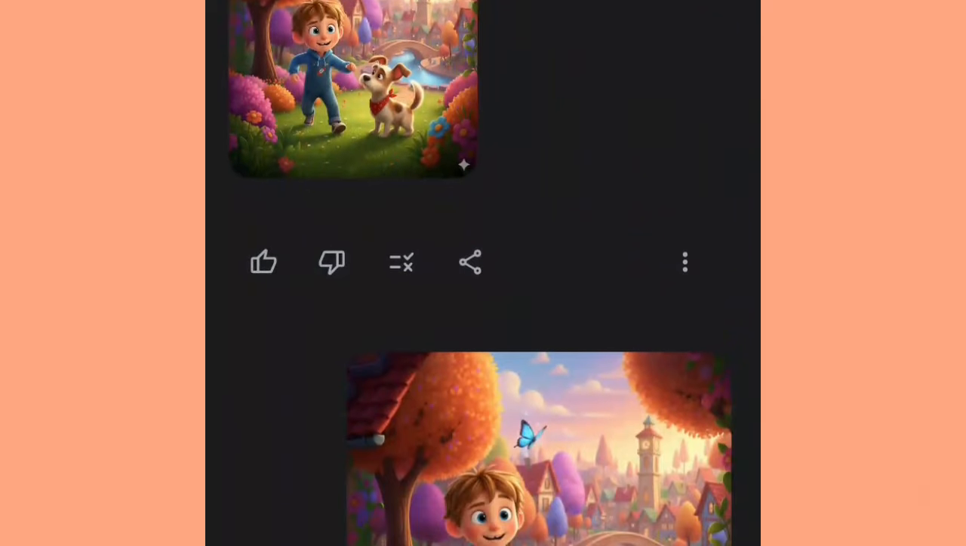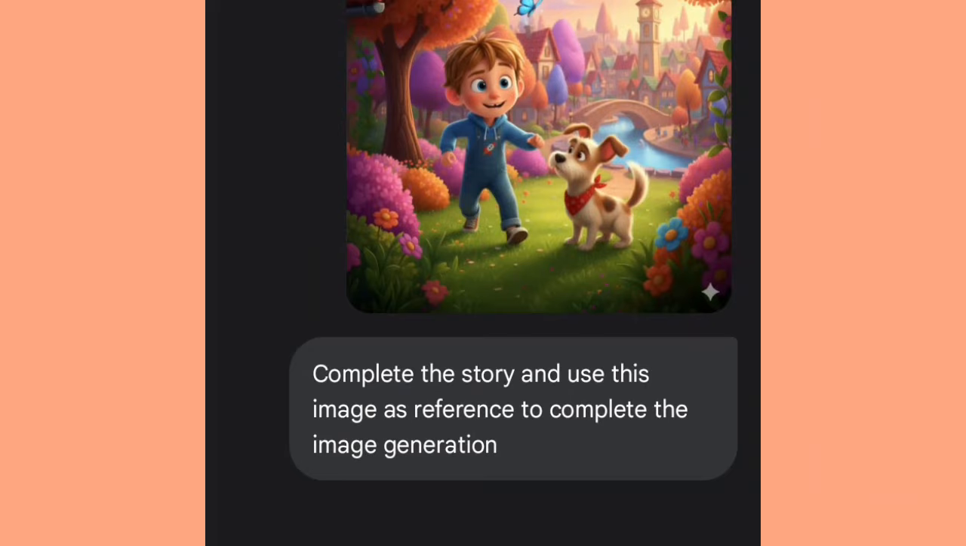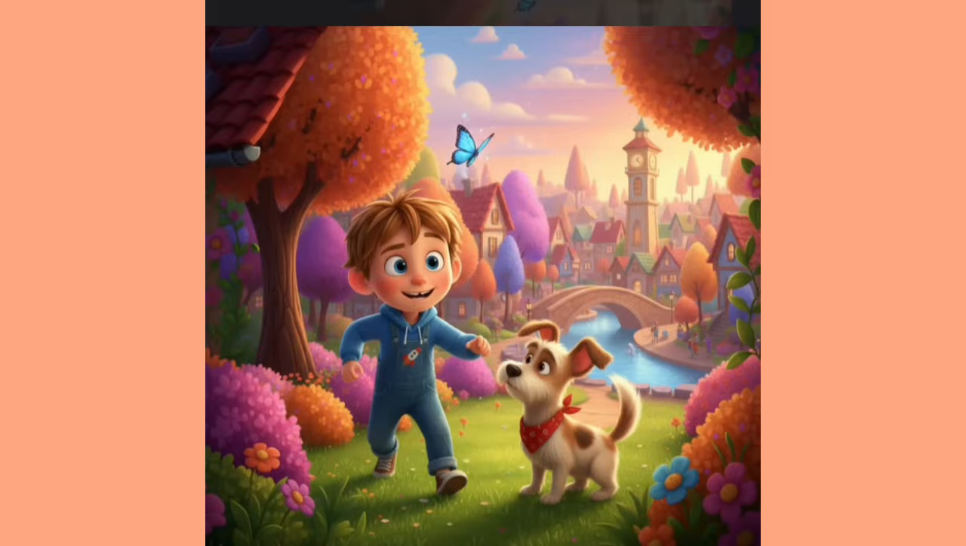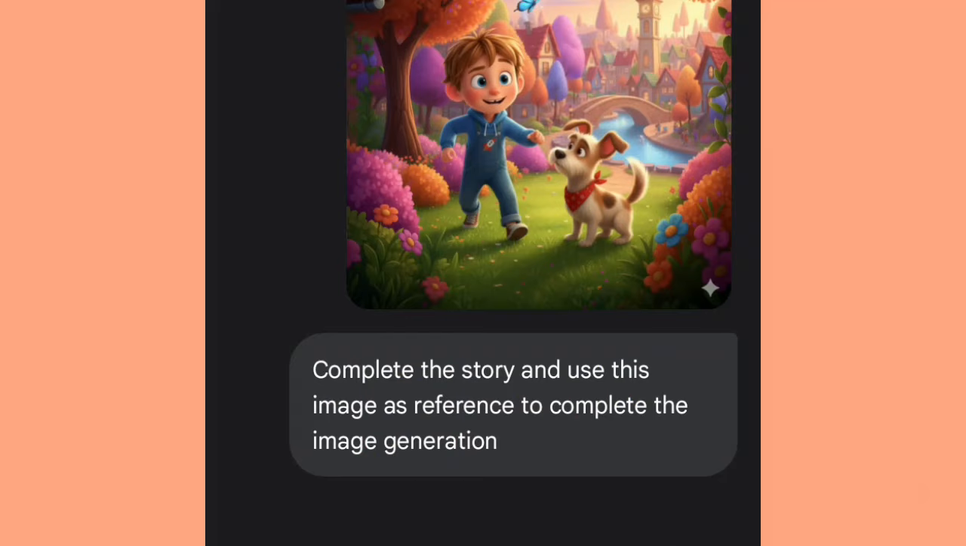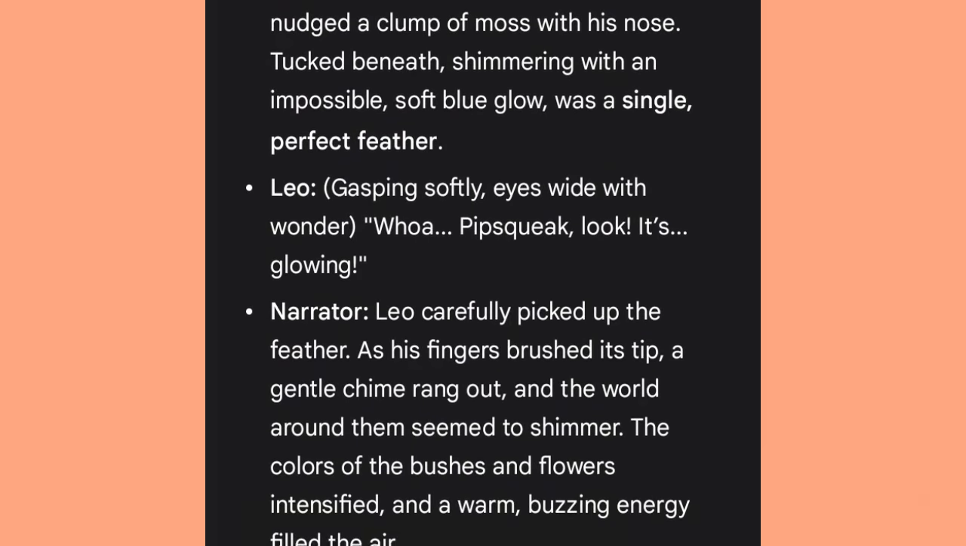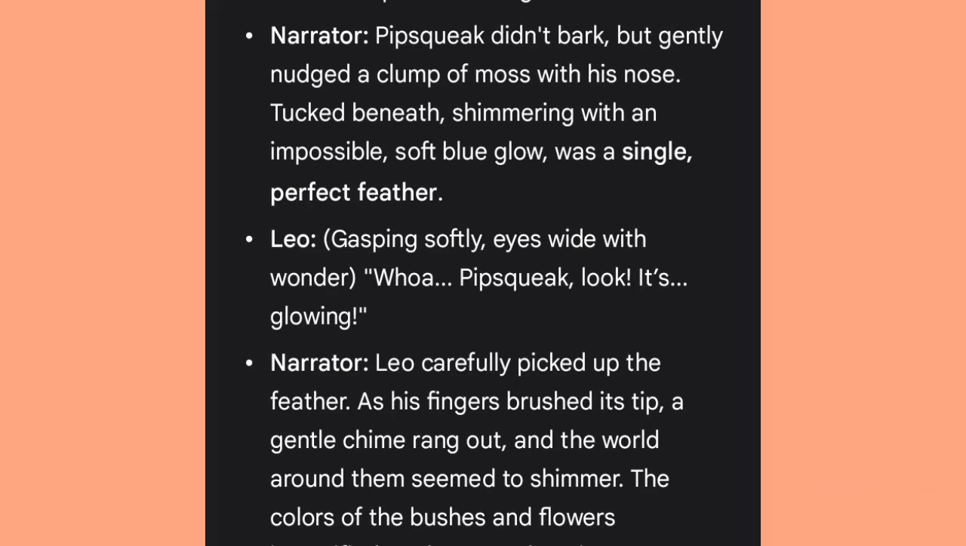Then I came down again and asked for something. I told them to complete the story and use this image as reference to complete the image generation. Now, I have chosen this particular image as my image generation reference. Okay, now I still move ahead. They now write another story, the same story, more.